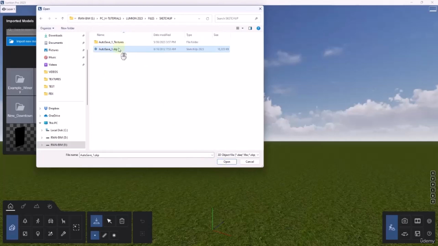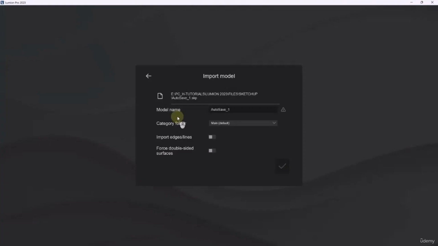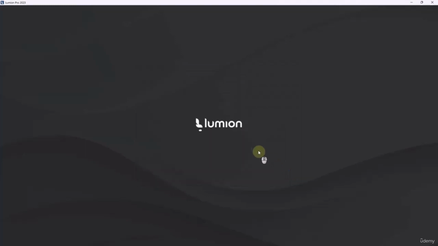Open this file here, and you should choose a name for it. As we had autosave number 1 before, it's a repeated file, so we cannot click on OK here. And yes, I added 0 to it, so it's a new name in the Revit files category. Yes, and after that you need to click on OK. Here, let it load.